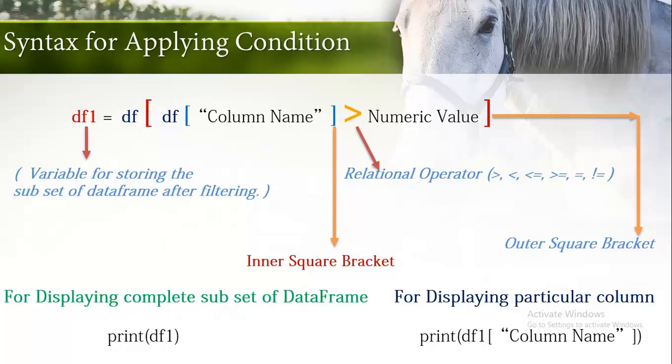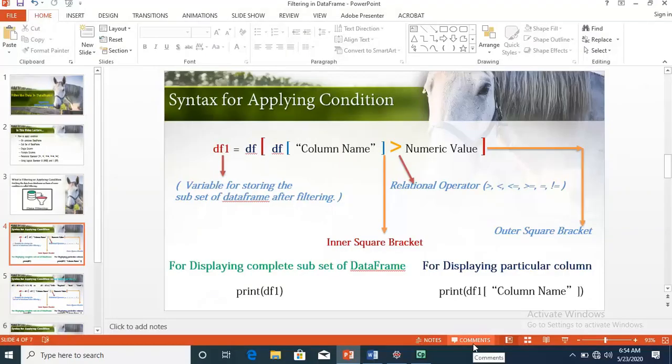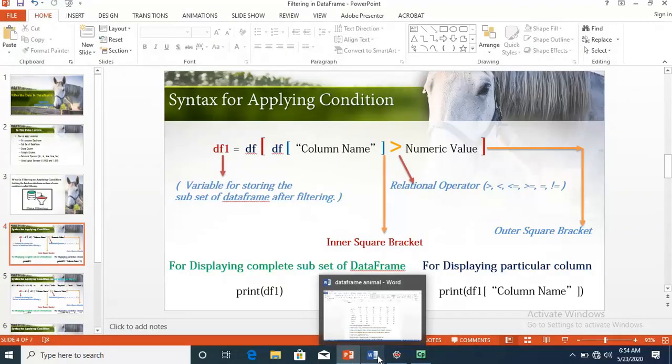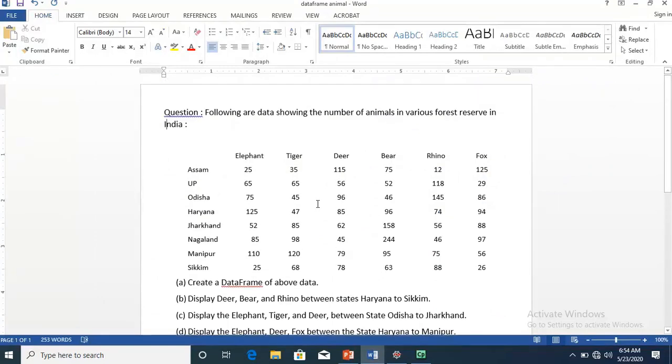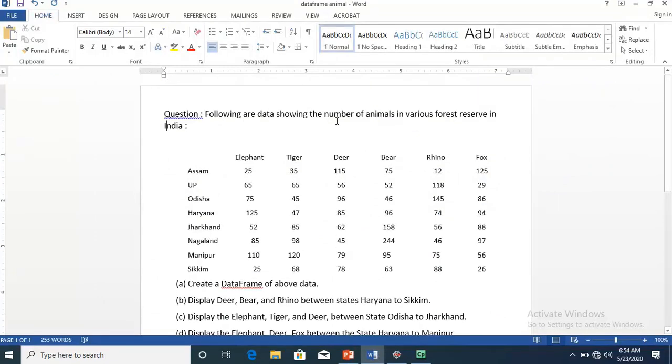Okay, and we will understand the filtering of data, or applying a condition, with this example. I have questions for you. The following data shows the number of animals in various forest reserves in India. These are the states of India, showing the number of animals in the various reserves. The first question: create a data frame of the above data. This is the first question.